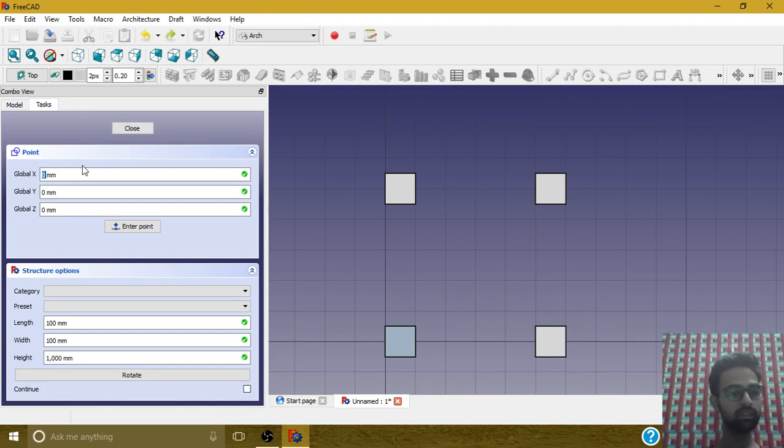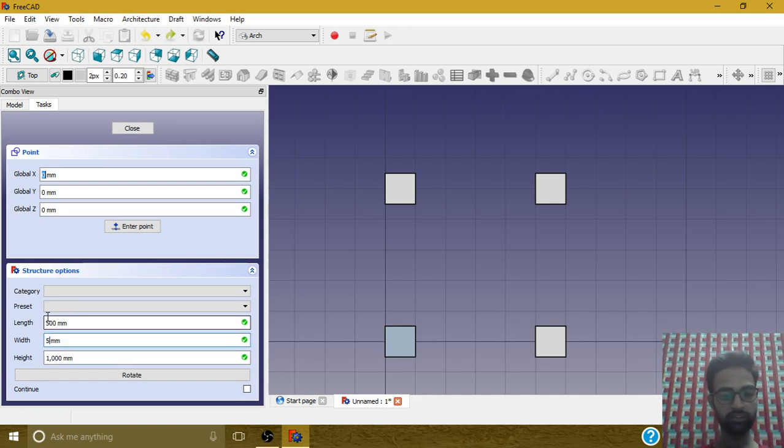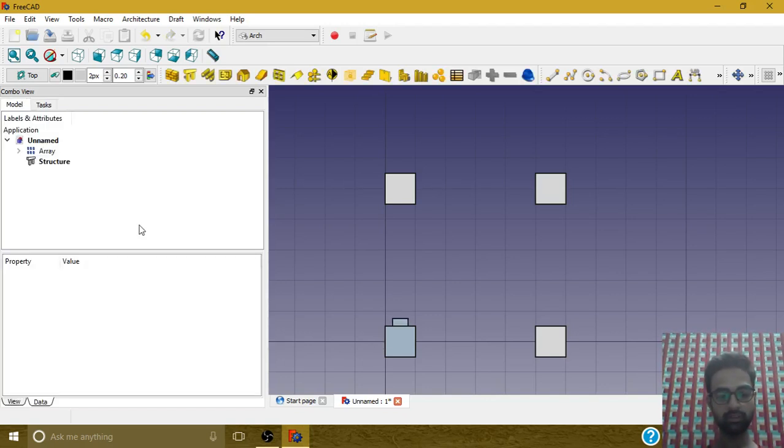Now again you got the parameters here. We want the length of the column to be around, let us say 500, width also 500, and we want its height to be around 5 meters, and its position should be at 500 in X and 500 in Y, and to the point.